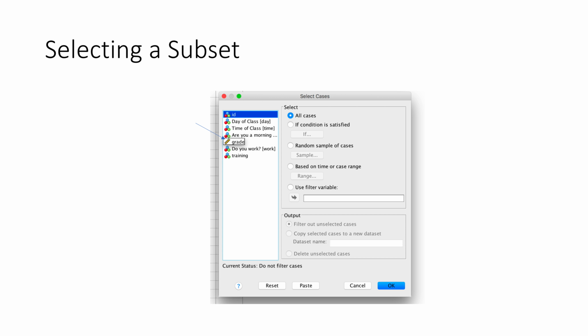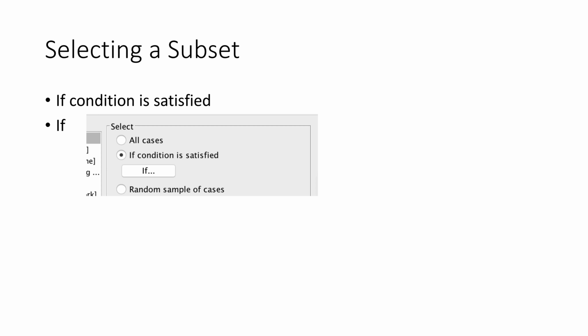Okay, so let's see here. So what you want to do, the most common way, and the way I do it, to select a subset is to click on If condition is satisfied. Right, so I'm going to go to the next one here. So If condition is satisfied, and then you click on If, right? That's because what you're doing is saying, I want to really drill down and make it so they just look at this specific type of participant. And then you have to enter in the logic, right? So you enter in the logic used to select the subset in the upper section.